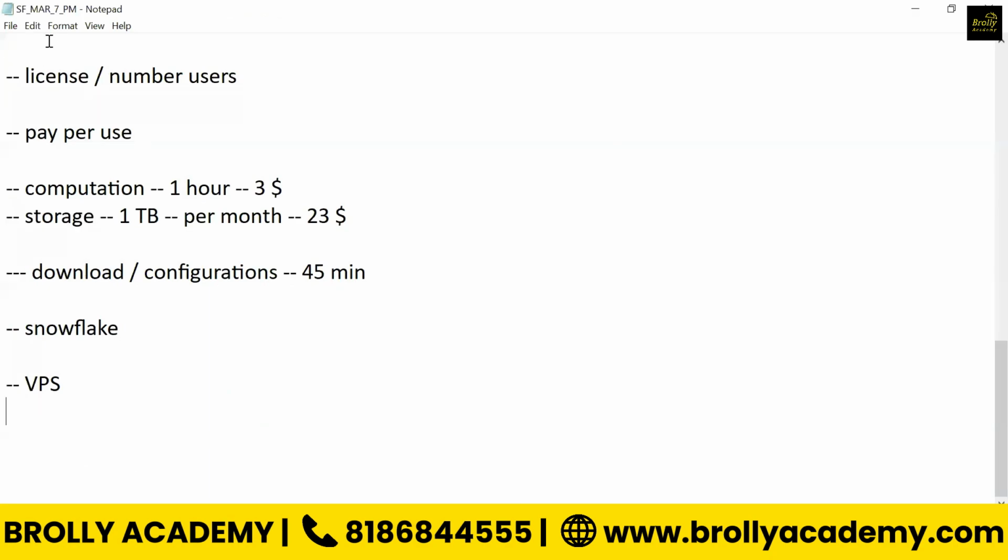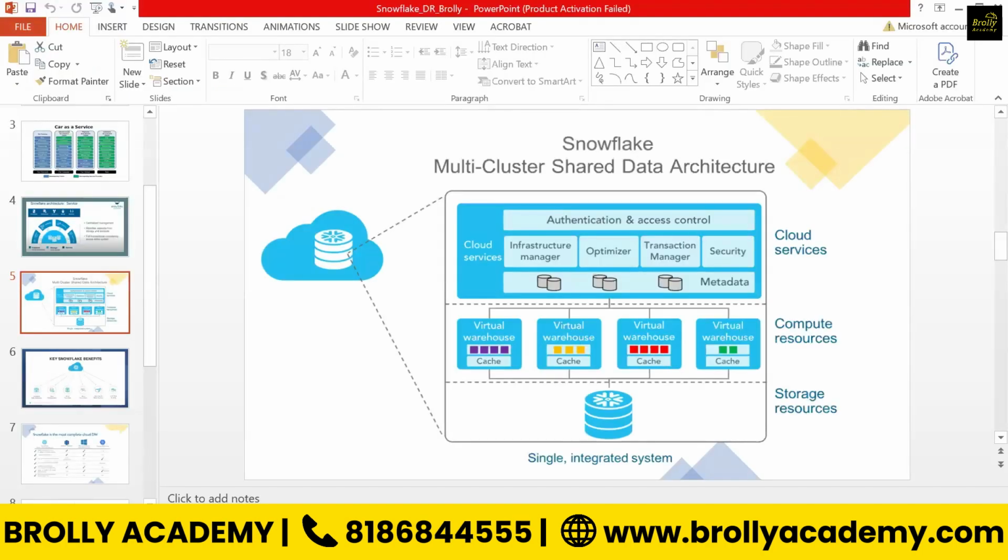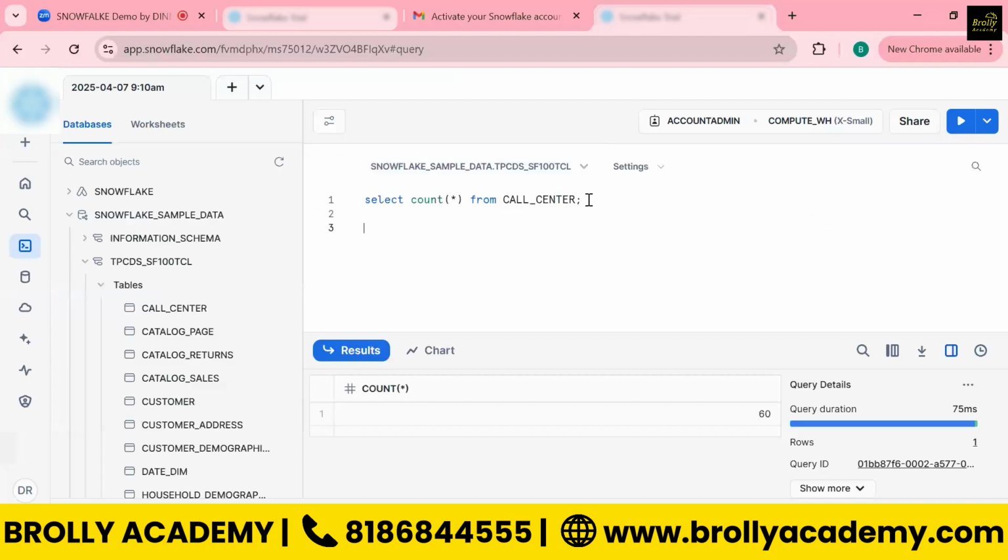And we are getting this information from the cloud services layer. Count star from, we are getting it from the cloud services layer. Snowflake will not charge anything for this.